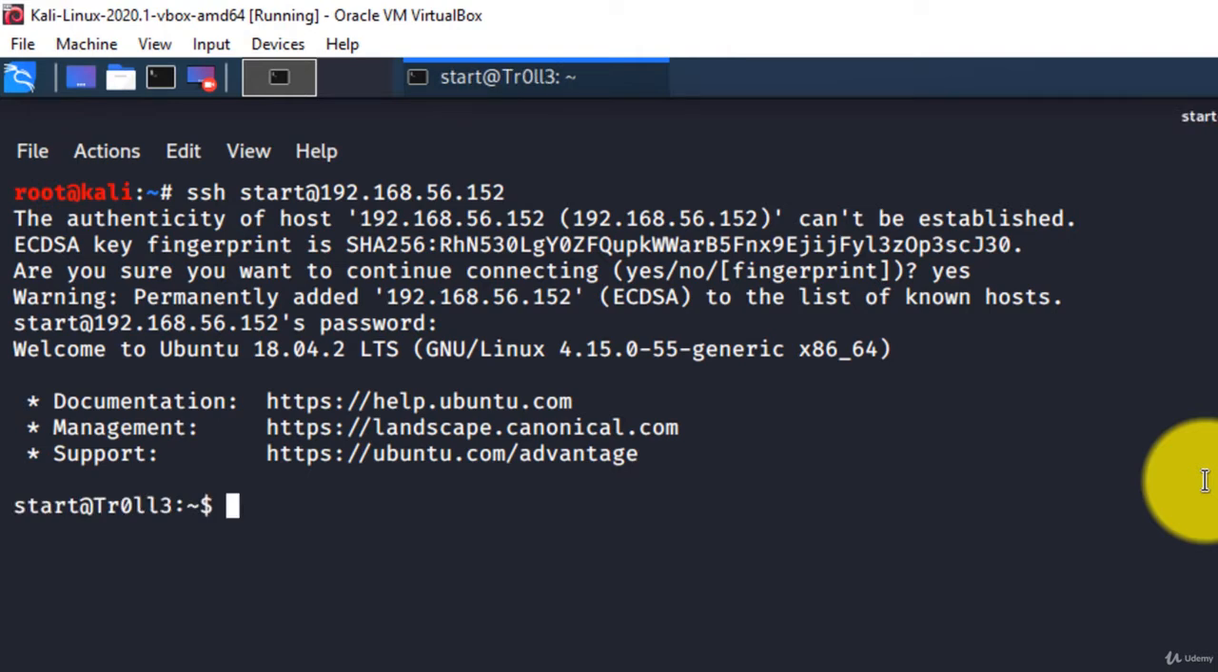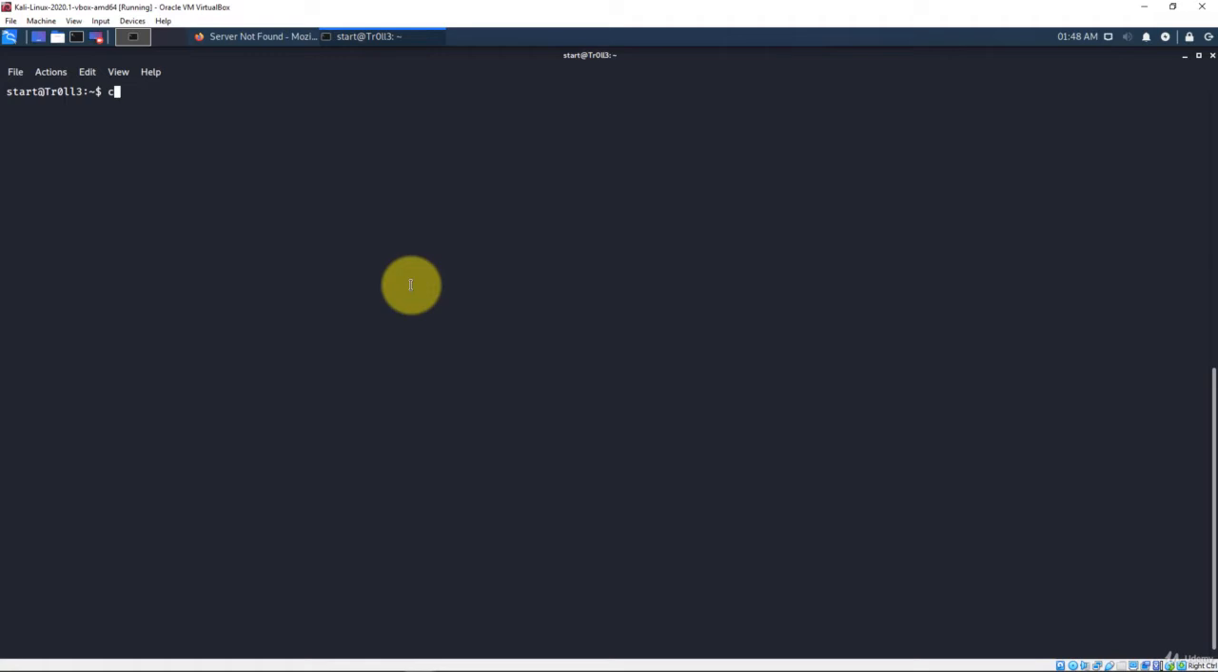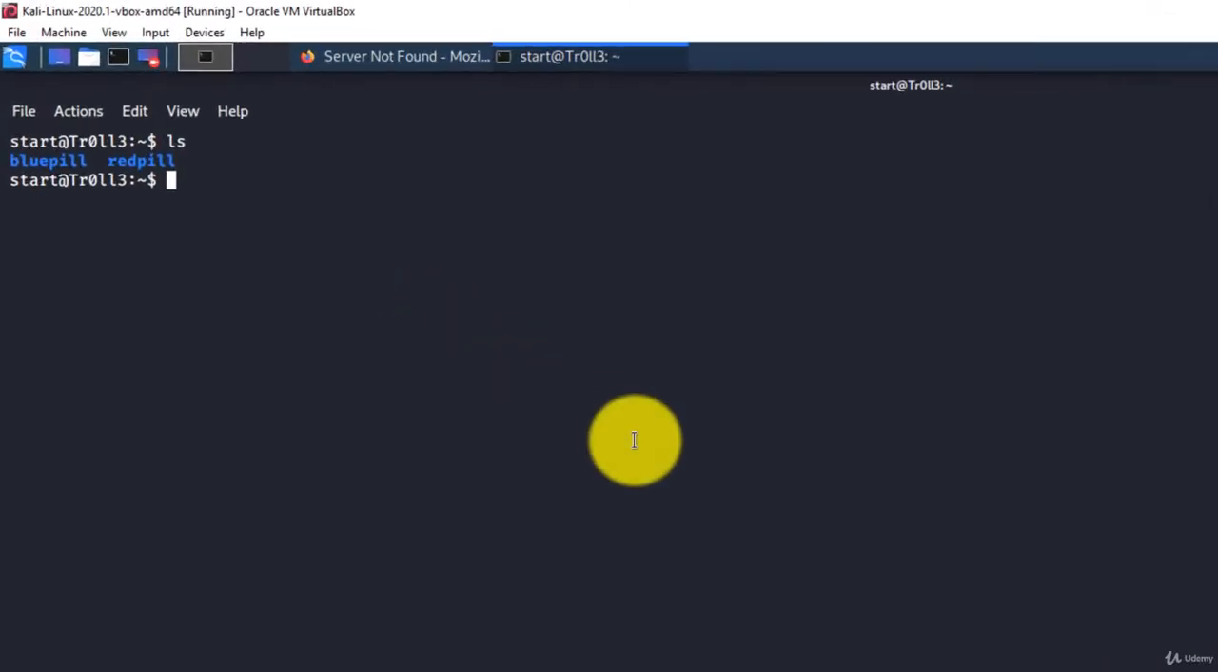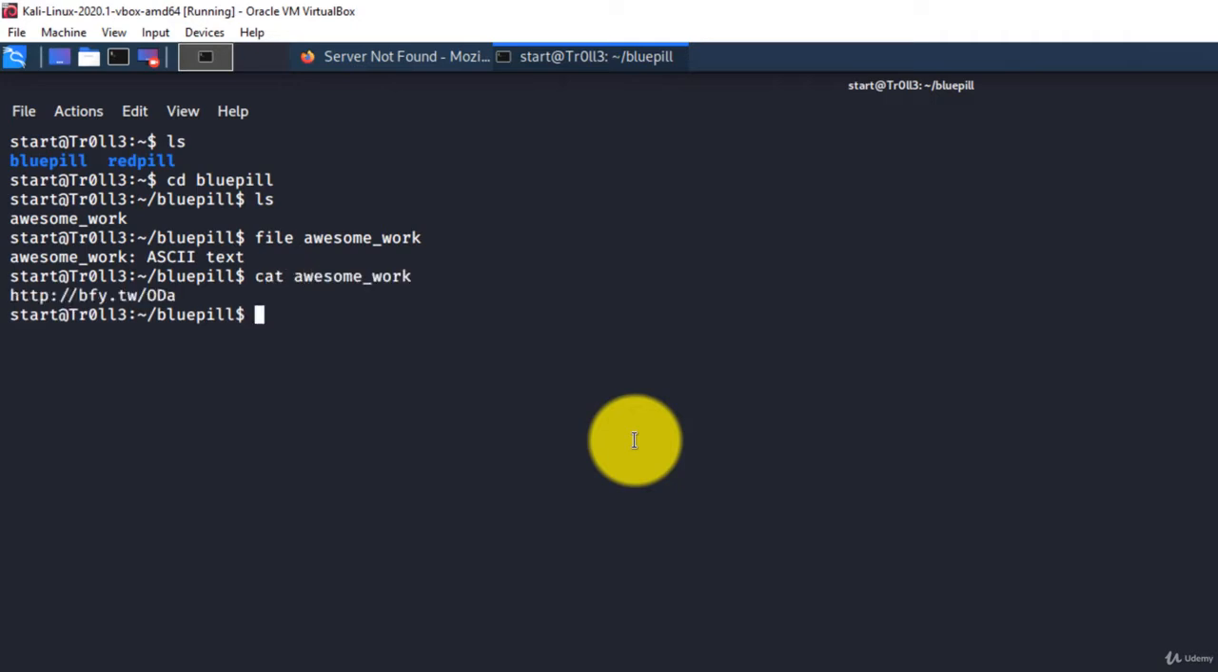Let's check out what we can find. I'm going to clear that out and ls the directory. We have two directories here, blue pill and red pill. I'm going to go to blue pill first. We have a file here called awesome work. I'm just going to see what type of file that is. Text file. So I'm going to cat that.